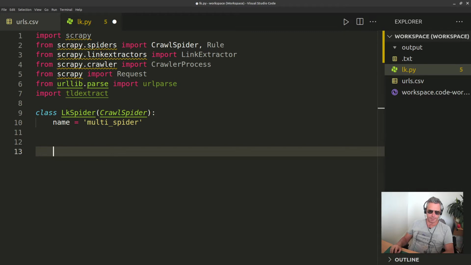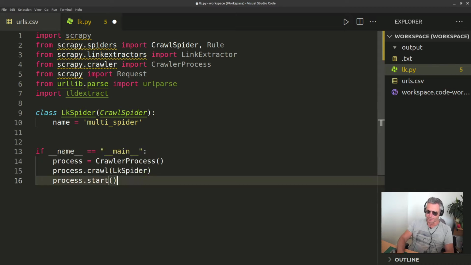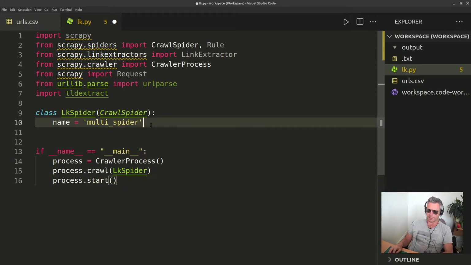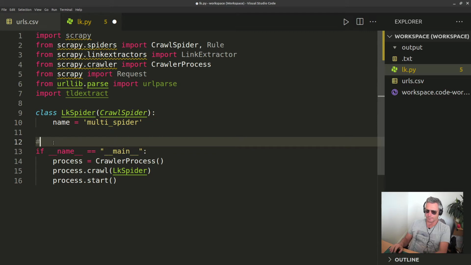Back to, let's do the standard bit, which is if name equals main, and I've just typed this out already because otherwise it's boring watching me type. So process equals CrawlerProcess. You create an instance of the CrawlerProcess class, and then you pass it the class name LKSpider, and then we start. So that's all the usual main driver.